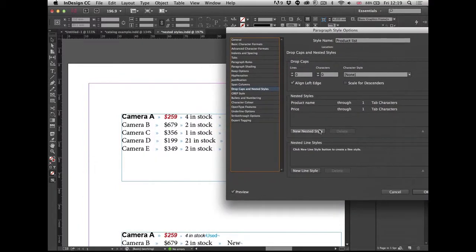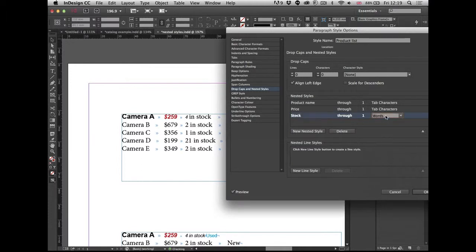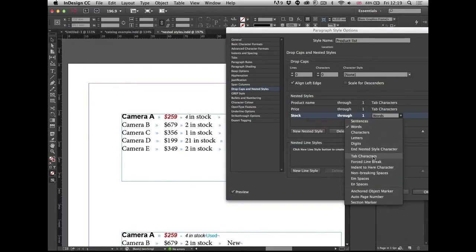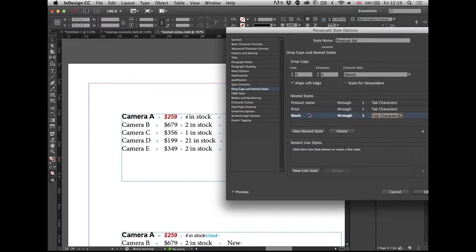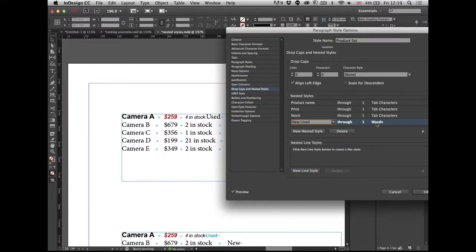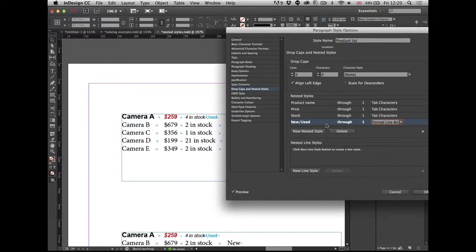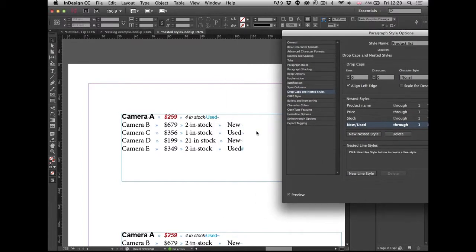So if I go again, new nested style, and I choose now the stock through one tab character again, that already is going to work there. You see, it's already updated. And then I go again, new nested style, and then new used, that's the last stage. And there I don't say tab characters, I say the forced line break. That's shift enter or shift return. That's what you can see at the end.